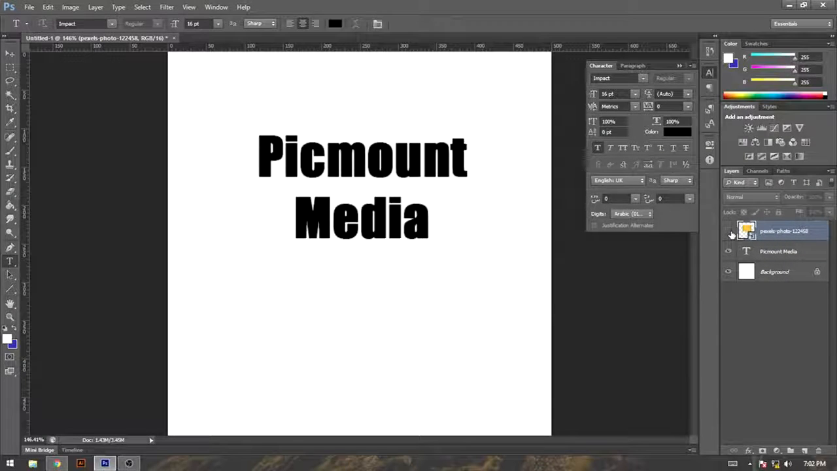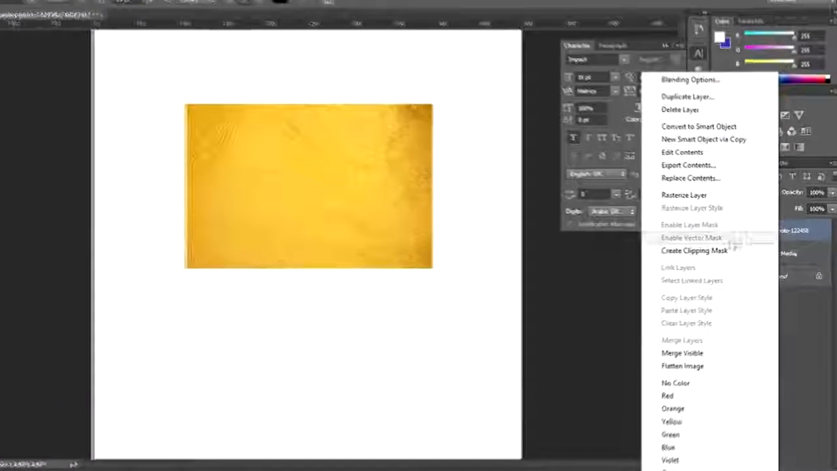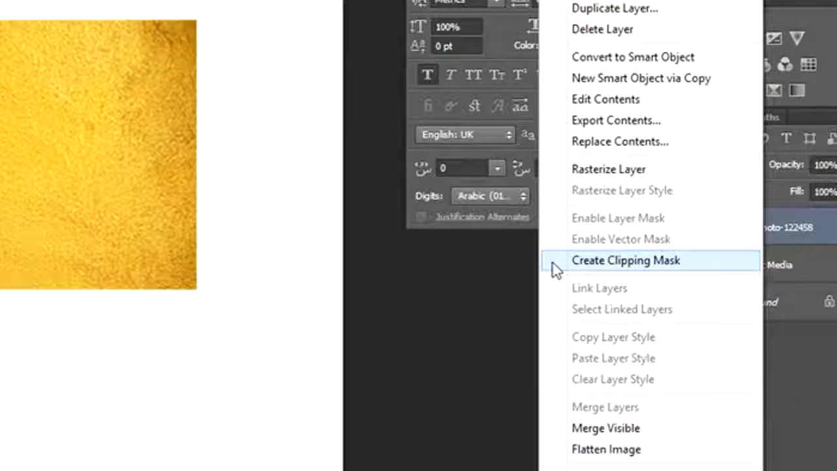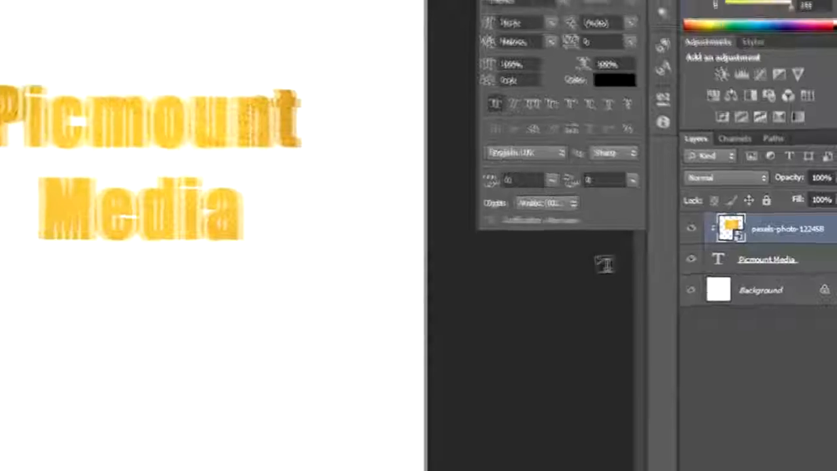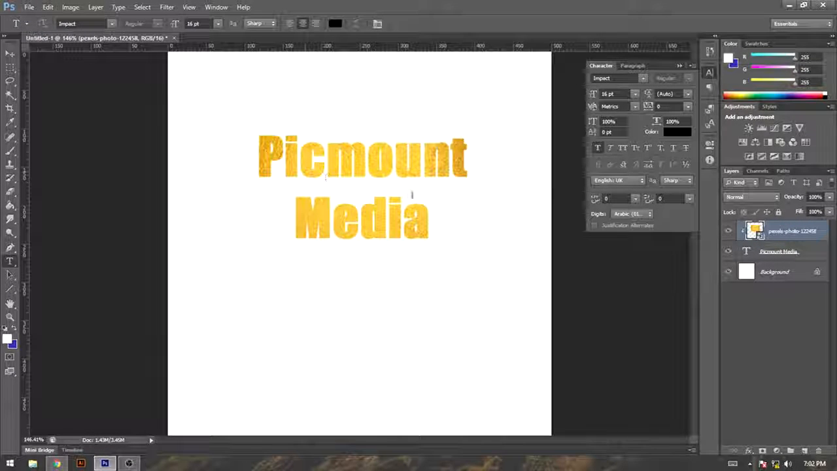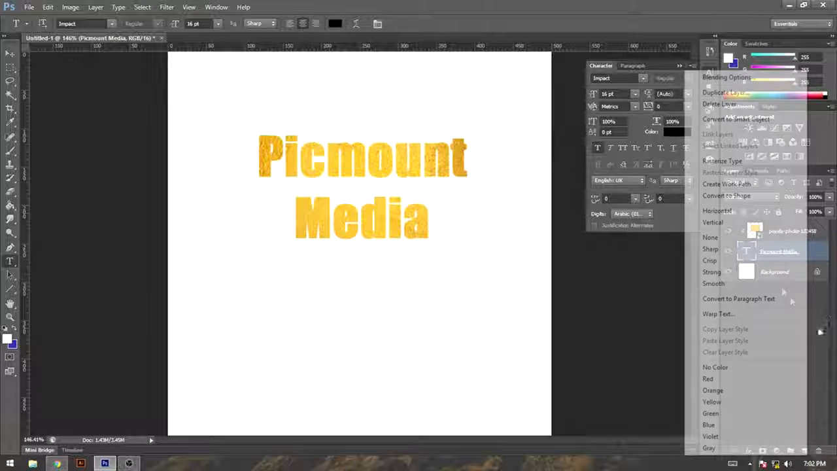Next and final step, proceed to right click on your texture layer in the layer panel and select Create Clipping Mask. If you followed everything correctly, you should now see your text has transformed to having a golden texture.